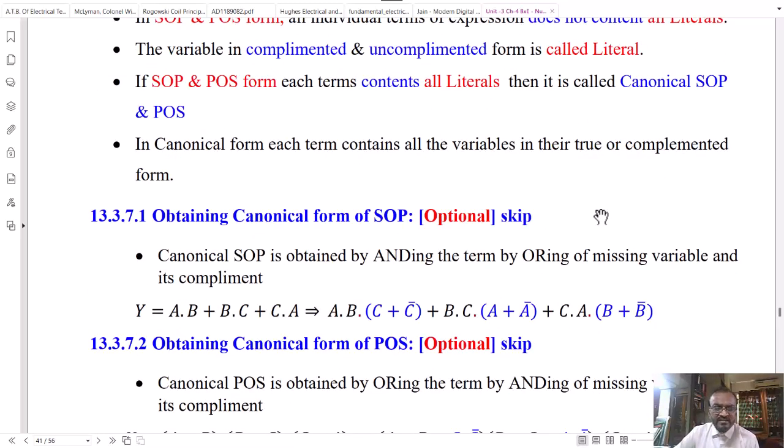We can skip this canonical form of representation, because it is required to solve Boolean expressions by using the K-map, called the Karnaugh map, for simplification. That is beyond the scope of this subject. So for the time being we will go to the next topic.